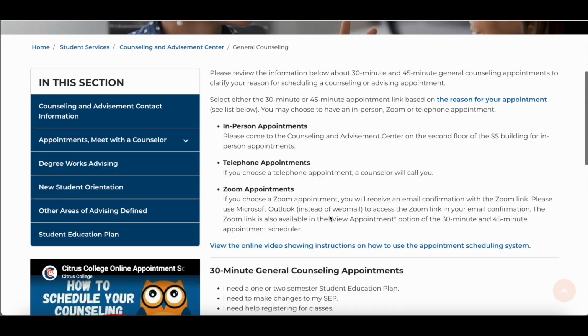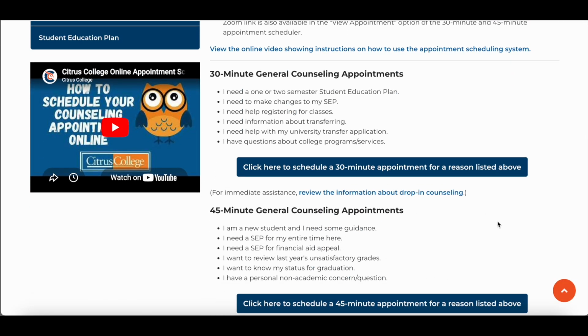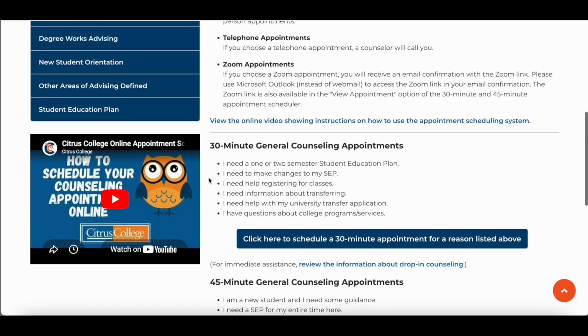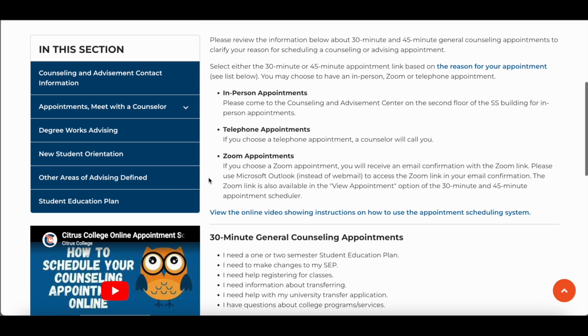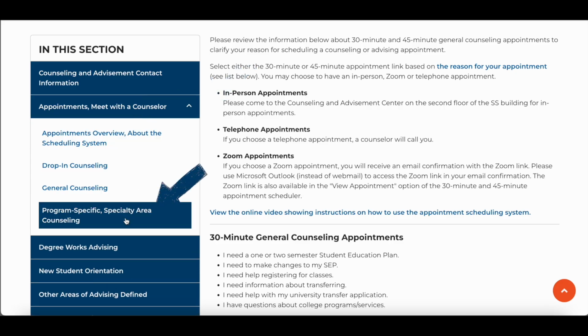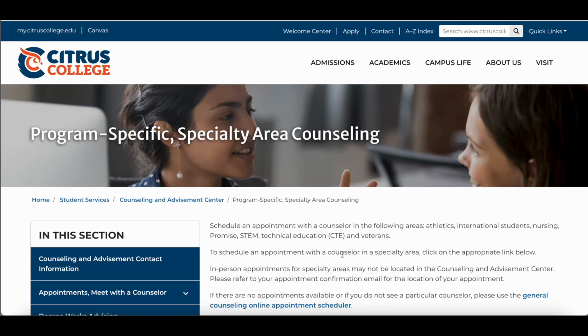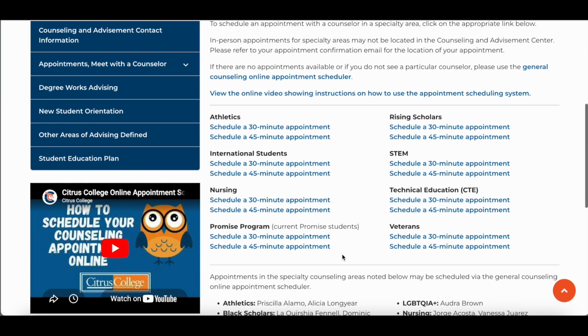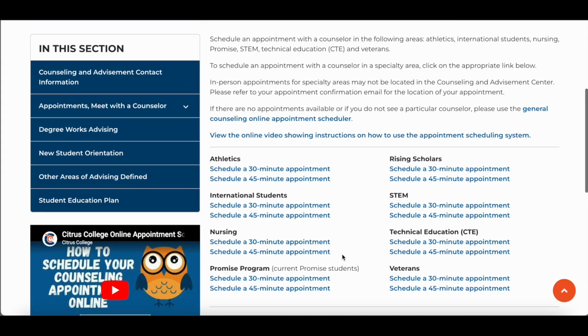Review the criteria for scheduling 30-minute and 45-minute appointments and decide which option will be best to fit your needs. If you are part of a special population at Citrus, select Appointments, Meet with a Counselor, and then choose Program-Specific Specialty Area Counseling. Find which population you are a part of and choose the appropriate appointment length needed.